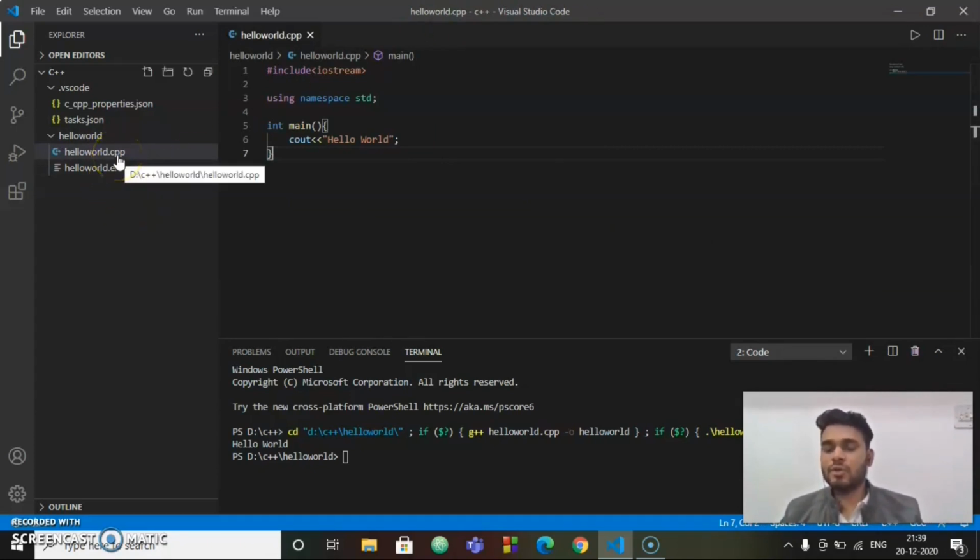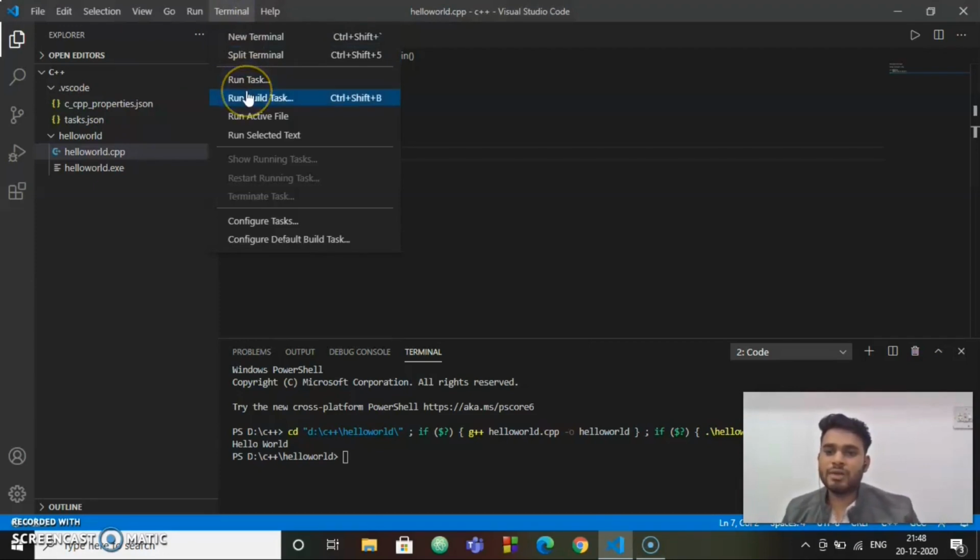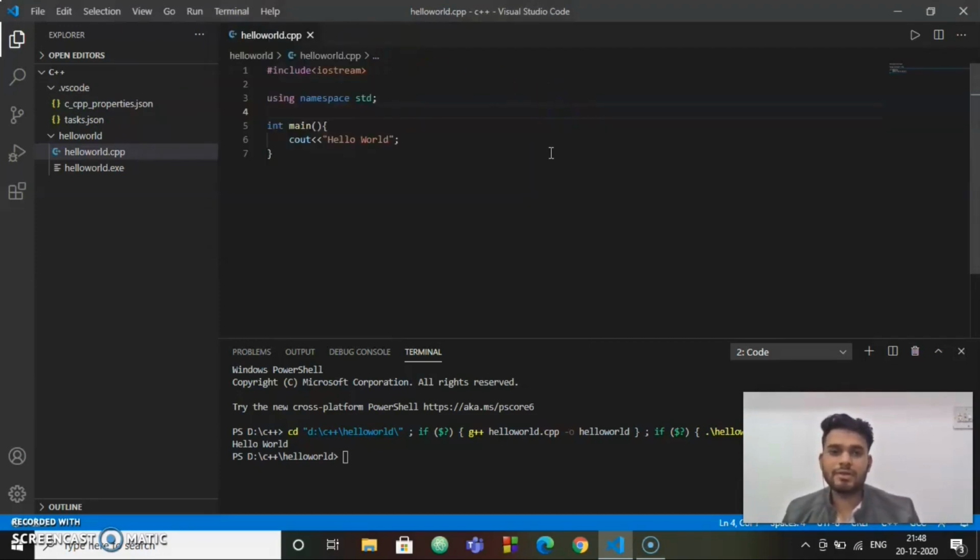Now if you want to make another program, open the same C++ folder from file and make a new folder, and inside that make your C++ file. All of this configuration was for one time only, and next time when you write your program, you only have to compile it by going to the terminal and doing run build task, and then you can run code either by right clicking and doing run code or going to the code runner button.